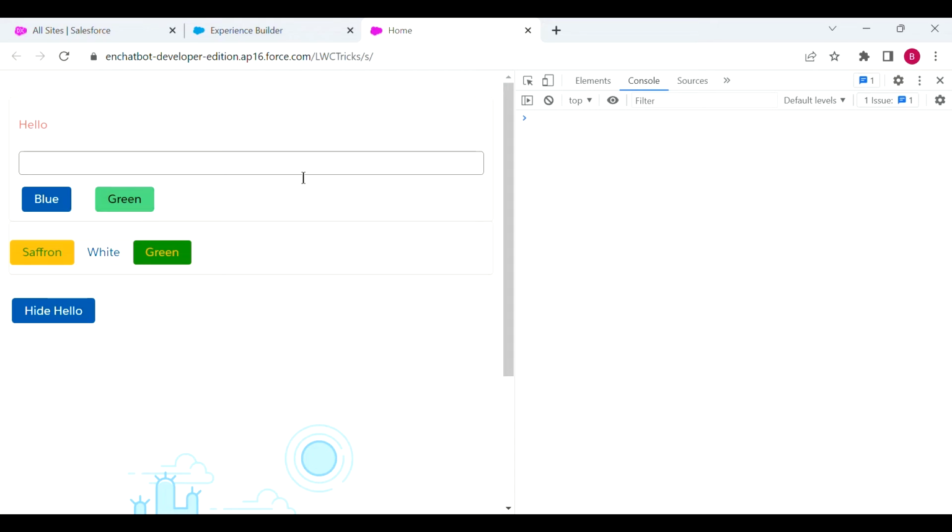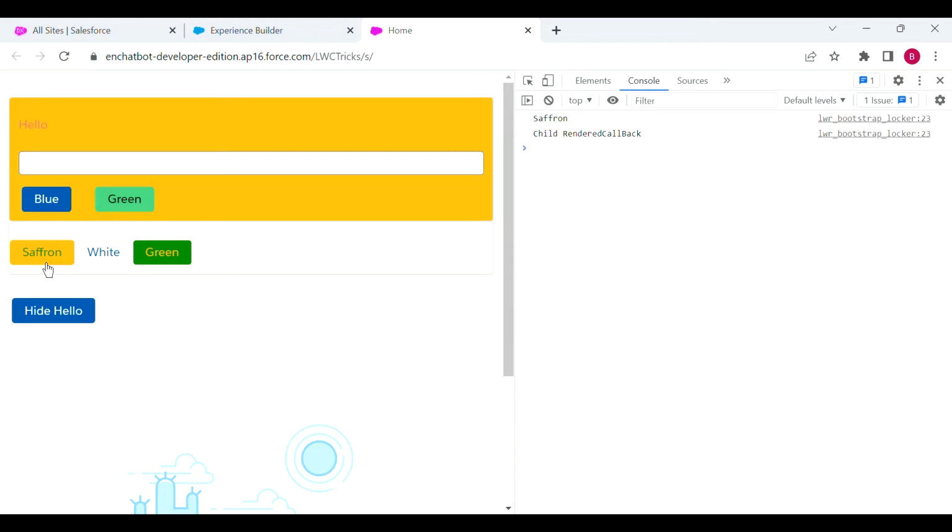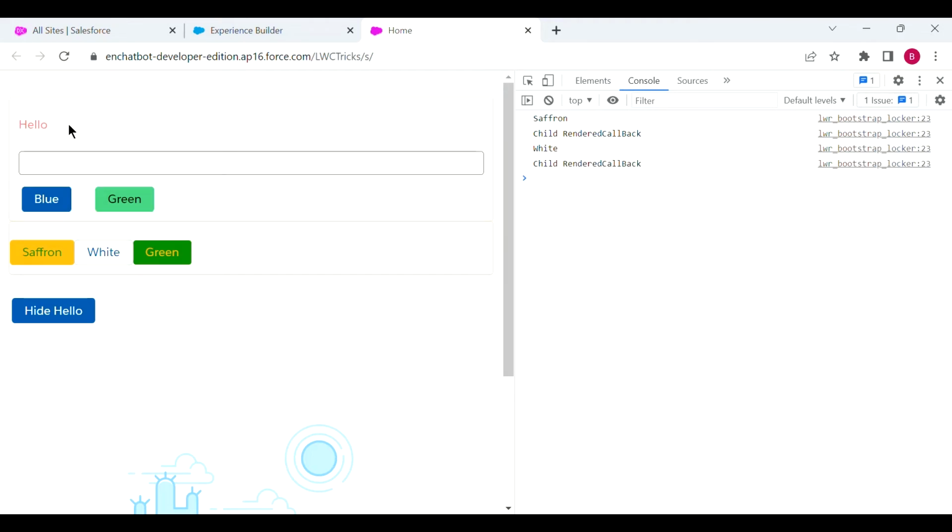So we can see here, if I click on saffron, it gives me the color which I have added in the console for saffron. So the color will change, and my saffron HTML template will be rendered over here. When I click on white, it will change to white, and white is the default, so there is no need to change that.